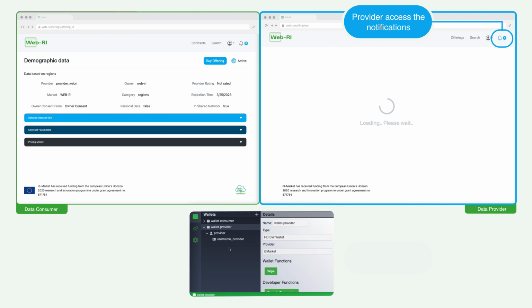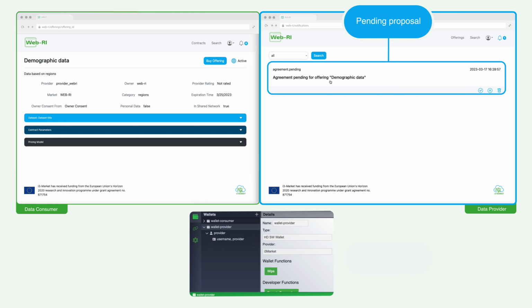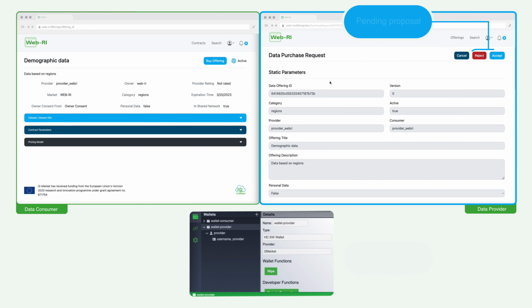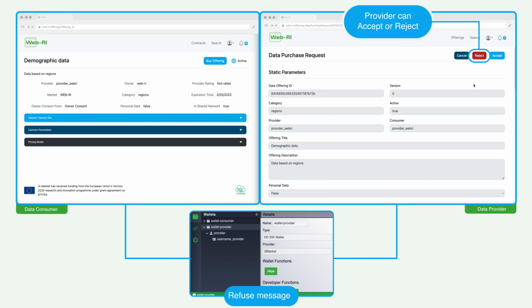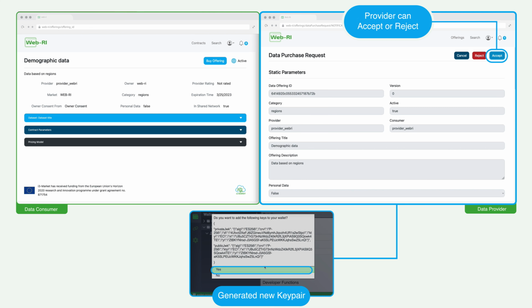By clicking on the bell icon, the provider can access his notifications and see there is a new pending proposal. When clicking on the notification, the proposal is displayed and the provider is able to reject or accept it. By clicking on the Reject button, the provider will send a notification to the consumer with the refuse message. By clicking on the Accept button, a new key pair is generated and stored in the provider's wallet.